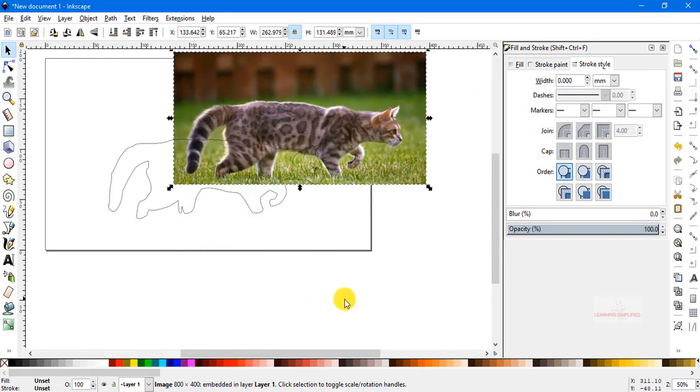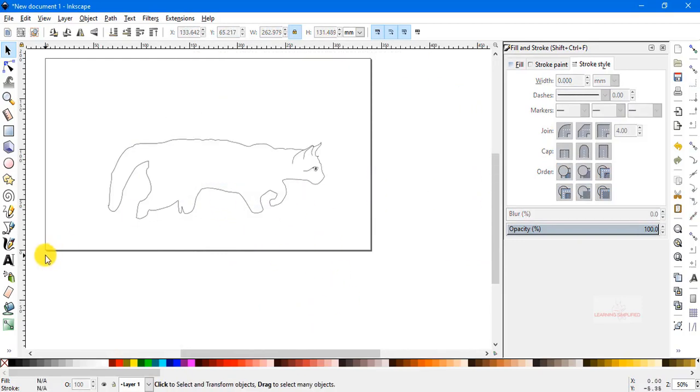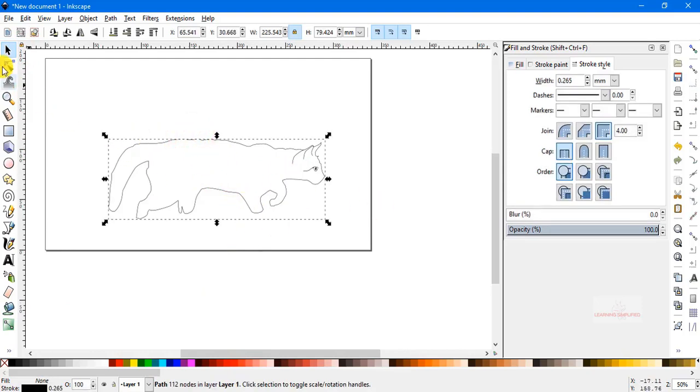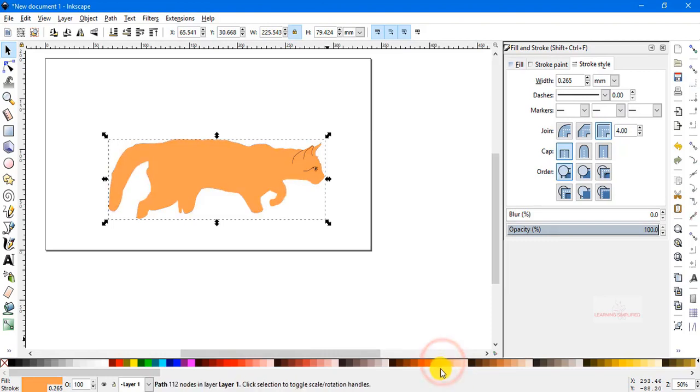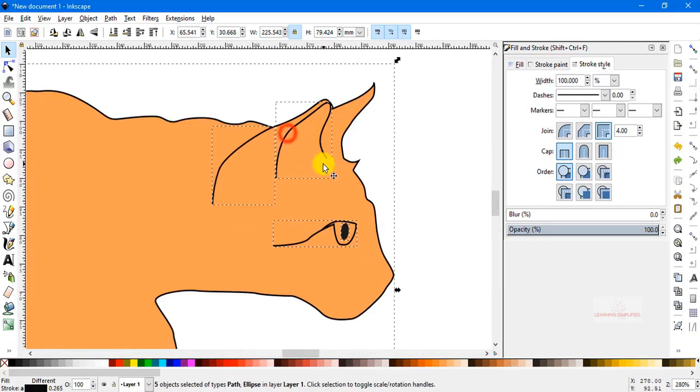So all we need to do, we need to delete this original image from here, and the next thing that we are going to do, we are going to fill color into this cat's image. So we need to select this individual image here, and next from this bottom color palette we need to select the cat color that we wish to impose on, and we can see that we have filled this cat color right over here.